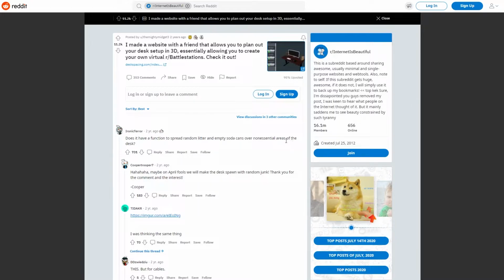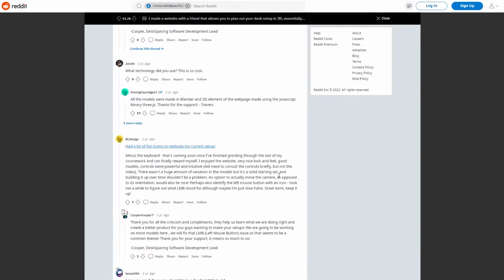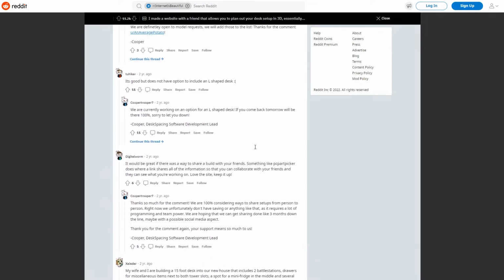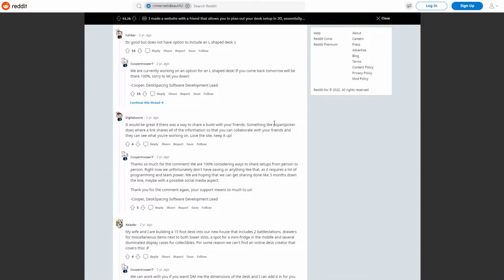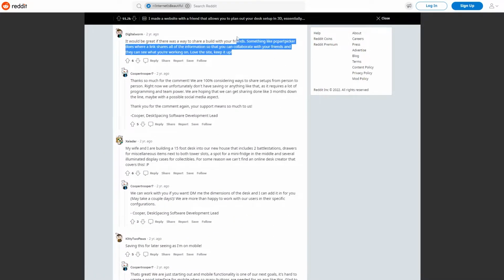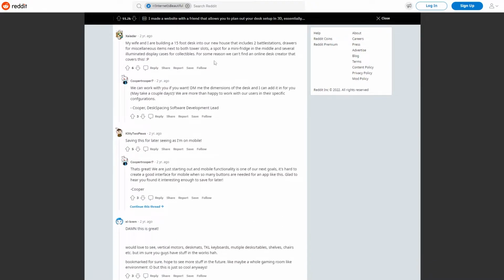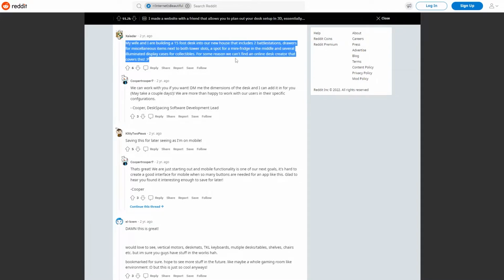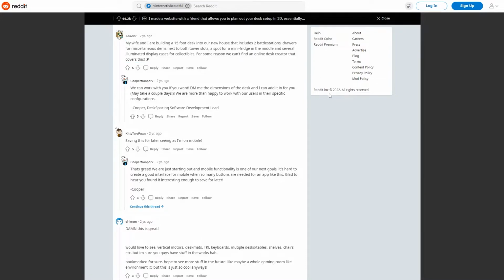My friend made a Reddit post on r/internet is beautiful showing off our site. We got over 11,000 upvotes and around 60,000 visitors from the Reddit post. We got a bunch of positive feedback from Reddit, and we made some updates for new desk shapes, adjustable desk size, and general bug fixing as some people ran into issues.